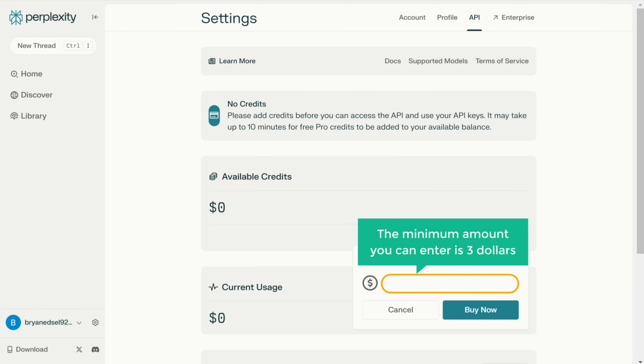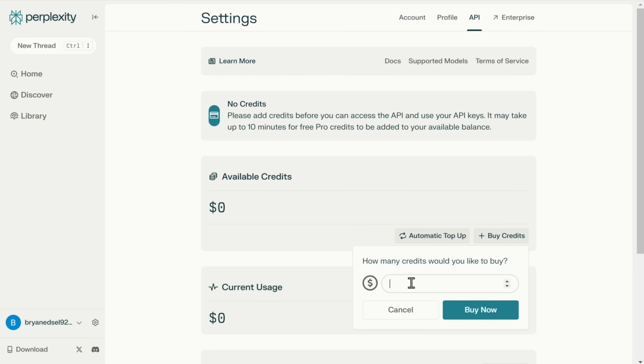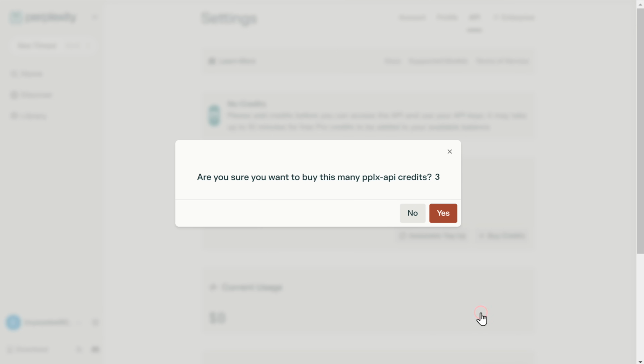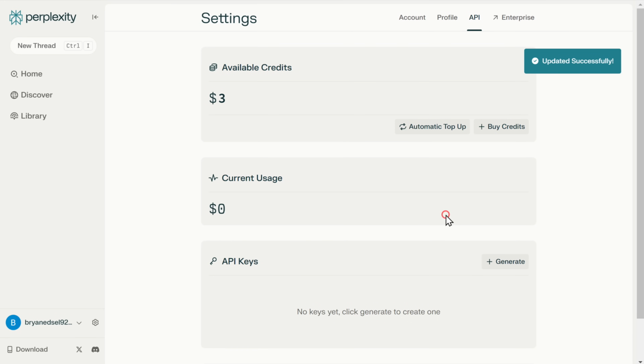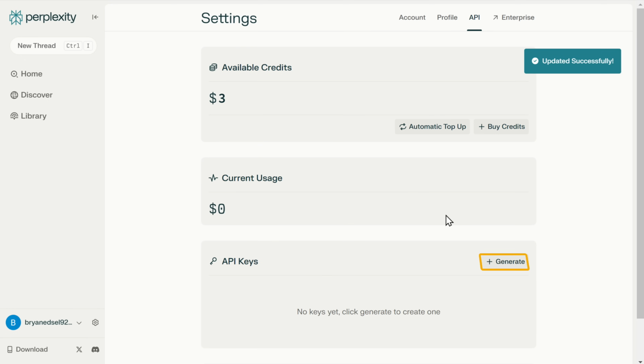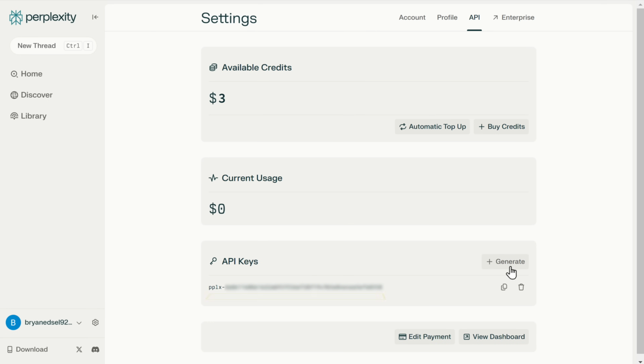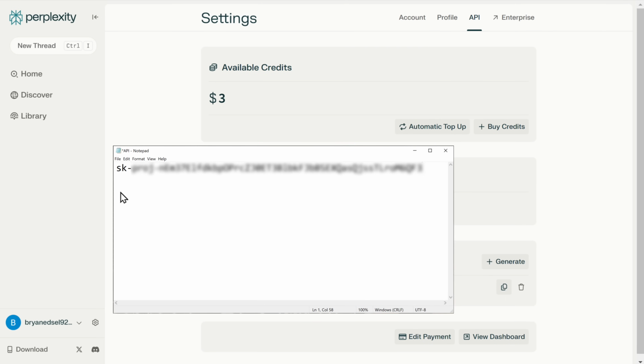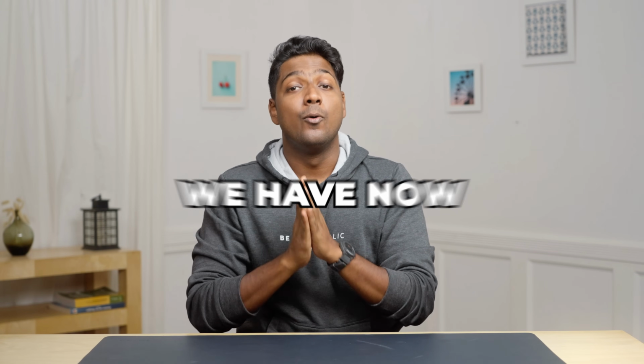Then click buy credits and enter the amount of credits that you want to purchase. The minimum amount that you can enter here is $3. I'm going to enter $3 and click buy now. Then click yes. And as you can see that we have purchased the credits. Once you have done that, just click on generate and you can see that we have got the API key. Now let's copy it and paste it onto the notepad. Okay, we have now got the API key from Perplexity AI.